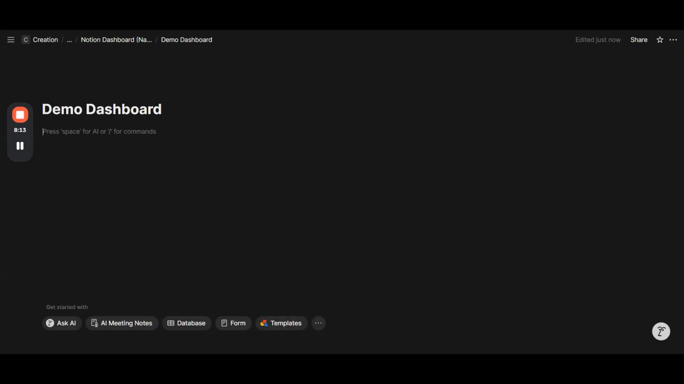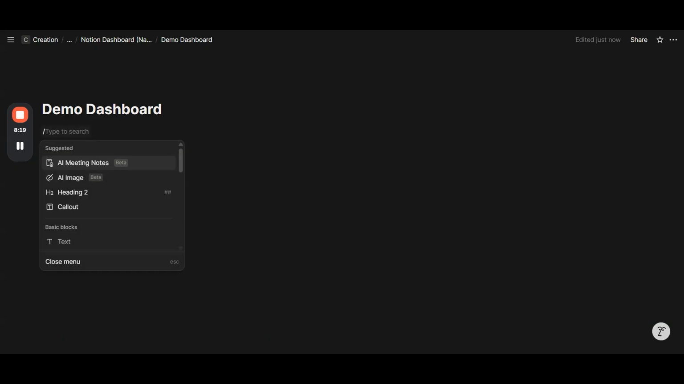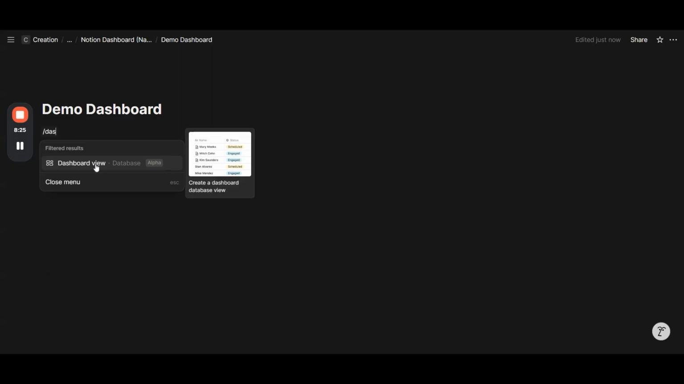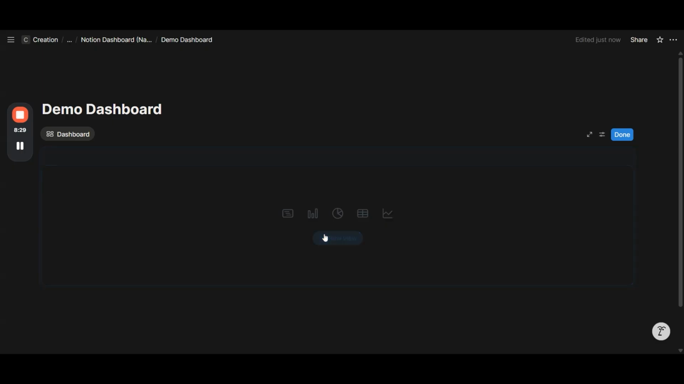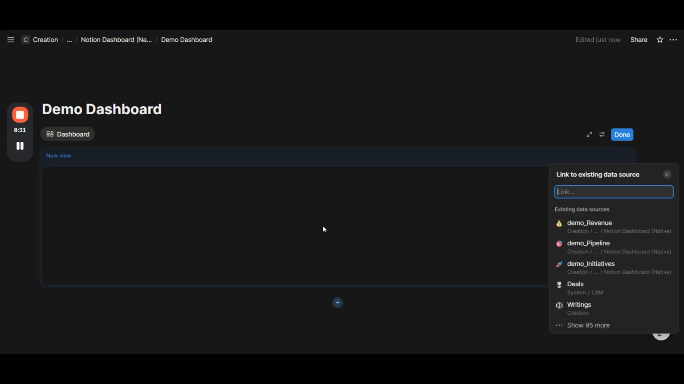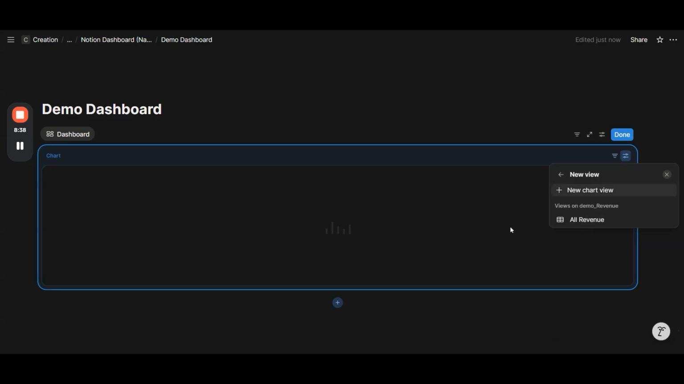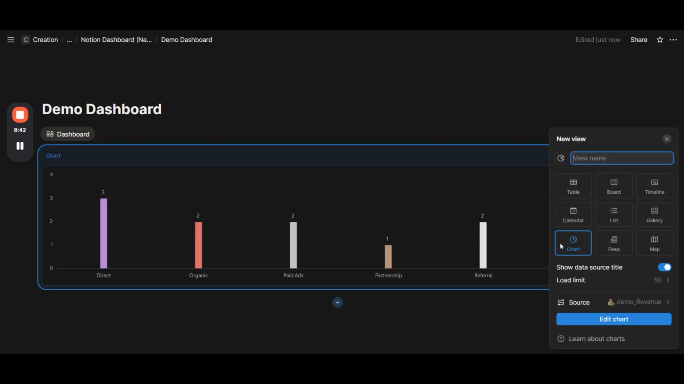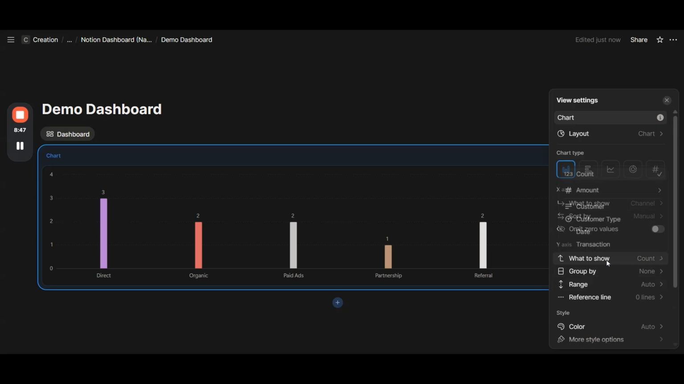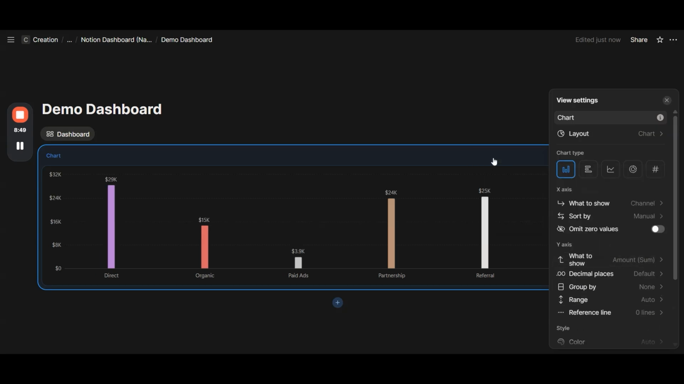The second way to build the dashboard, where you can include multiple data sources, is on any page. When I type slash, I can type dashboard view or linked view of database as well, and then I select it. And here I'm in editing mode, so I'm going to select the data sources that I want to link right here. I can select multiple views. For example, I can build a view of the revenue pipeline. In here, let's say I'm going to show amount, sum by channel, like that.